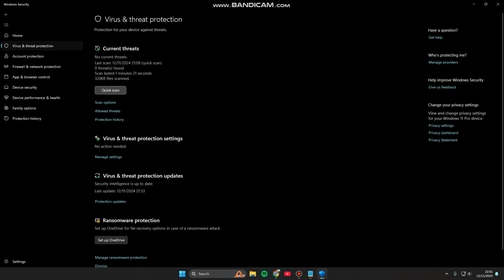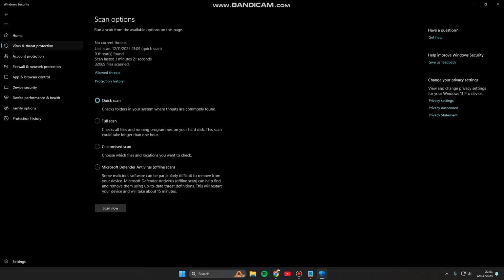So for the quick scan, or manually, you can just click this button. Windows Security or Windows Defender will do a quick scan of your system, but I don't recommend it. If you want to fully scan your system, you can click on scan options.